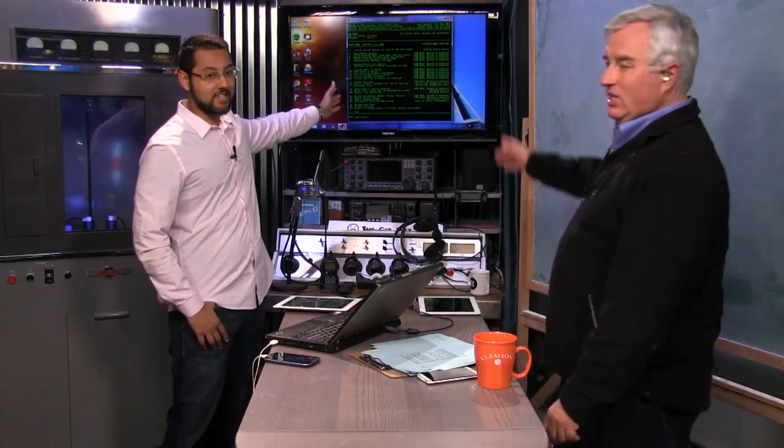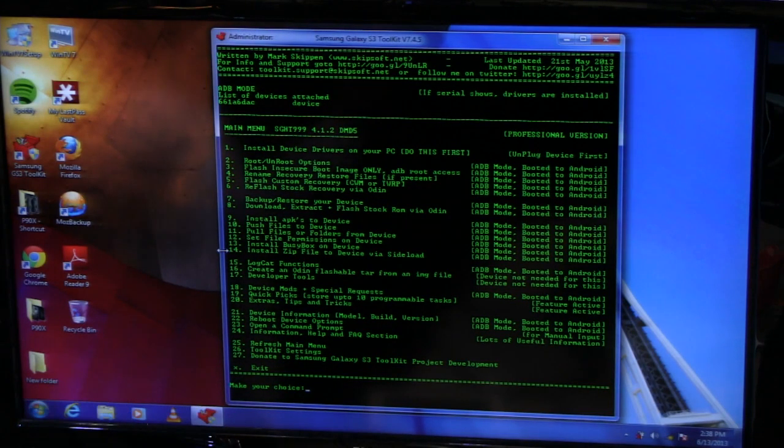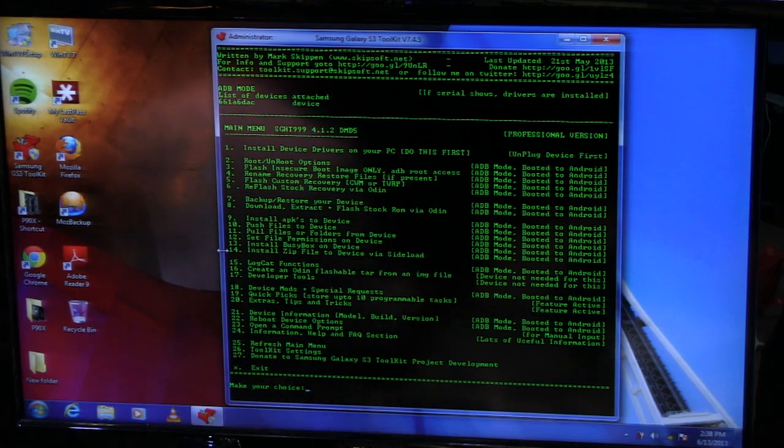You know, this is what the toolkit looks like. They could have used a little help. 99 Designs could have been here, and they could have made this look pretty. The actual rooting process takes about 30 minutes.